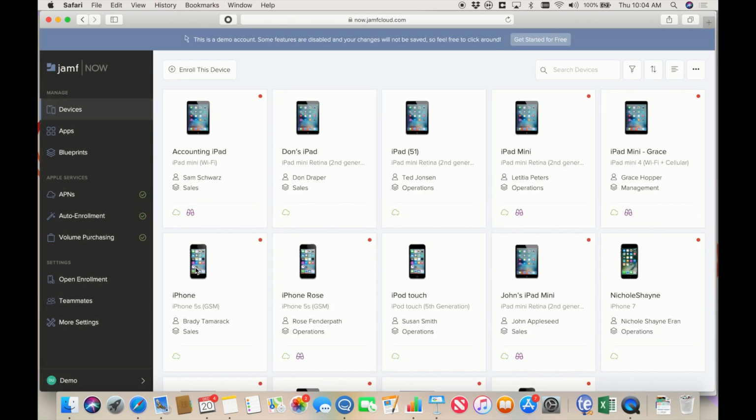And so Jamf Now is completely cloud-based, which means you can access your Jamf Now account from anywhere, any device, doesn't matter. You just have to log in via a supported web browser. And so the first thing that we see here is our dashboard. This is going to give us a quick view as to the status of our devices. And so you can see here that I've got some iPads, some iPods, iPhones with a few names, and we'll go through those details in a bit.